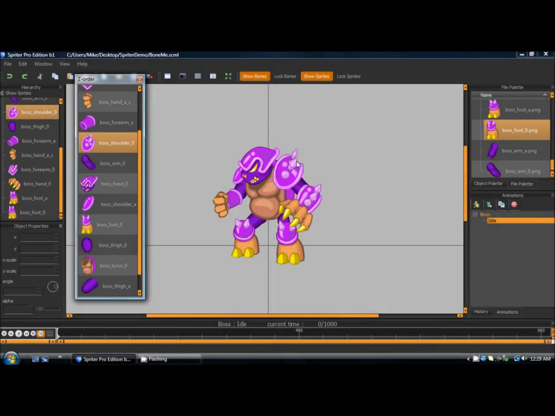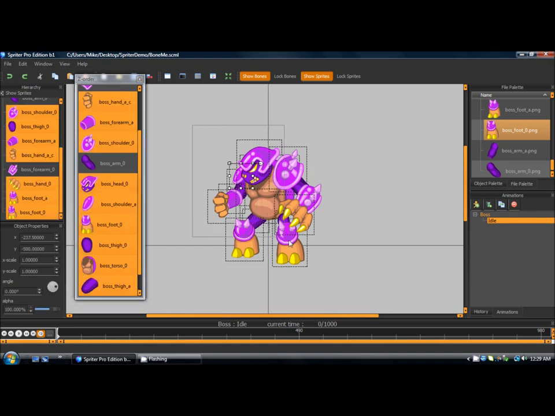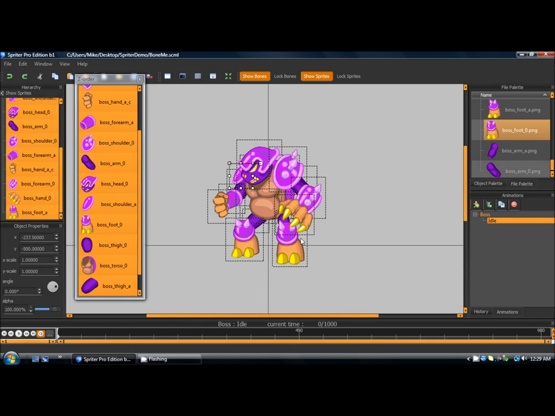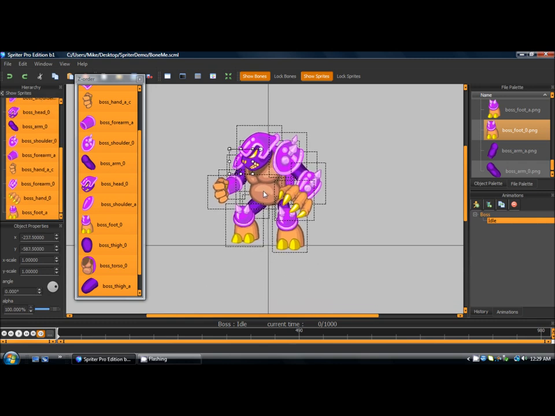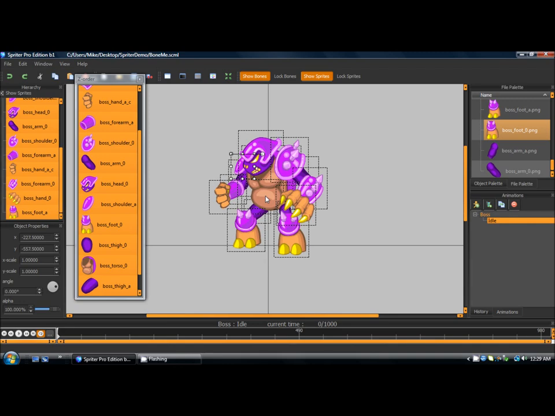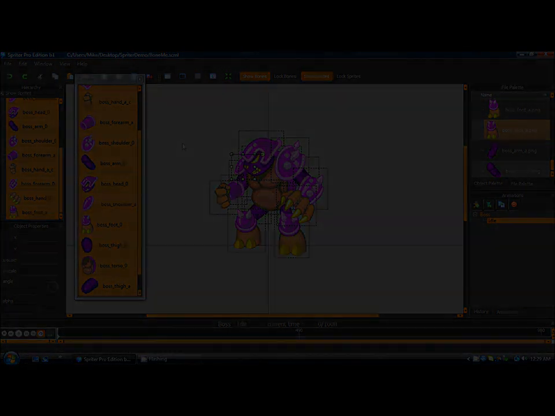So that's looking better. Now that I have him fully assembled, I'm probably going to need to adjust his position relative to this crosshair, which represents sort of the 0, 0 coordinate. And I'm just going to left click and drag over everything, and then click and drag to put him in a more useful position for a game engine.